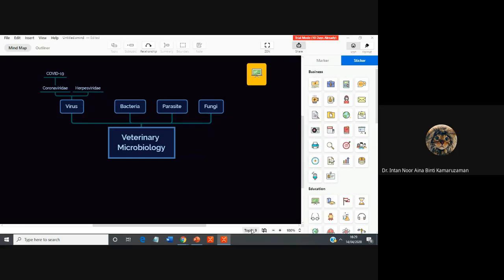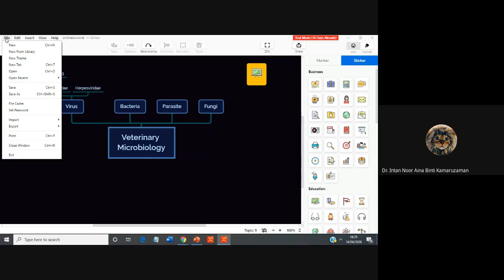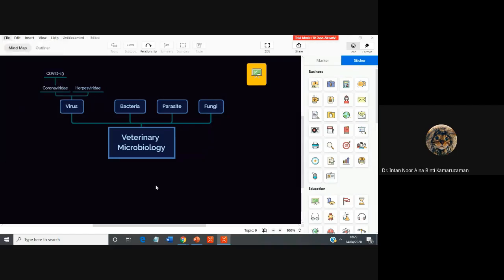And then once you're done with the mind mapping, you need to save it. The way to save it is the same as in Microsoft Word: you can click here on file and then save as. You can save as, and it will save to the place that you intended to save. Then you can just open it from there.